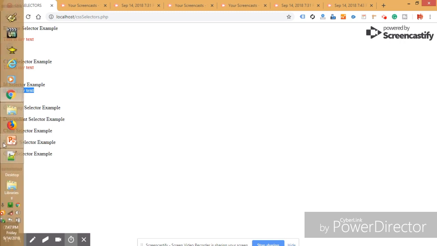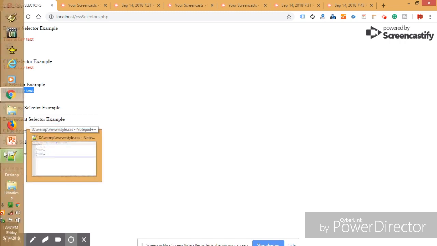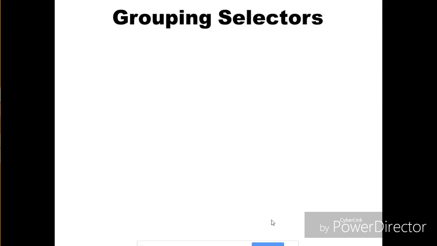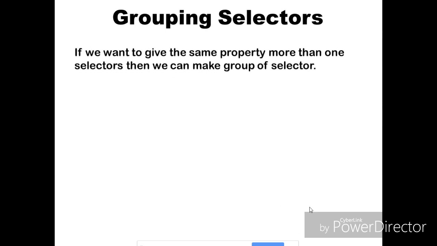So this is a simple example of ID selectors, class selectors, and element selectors. Now we will combine these or make a group of these selectors. So let's check out the other selectors too. The next selector is grouping selectors. In grouping selectors, if we want to give the same property to more than one selector, then we can make a group of selectors.